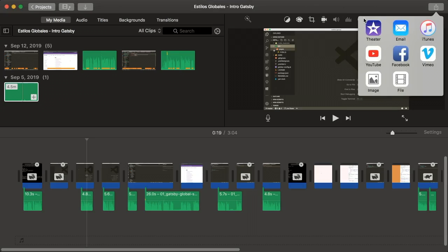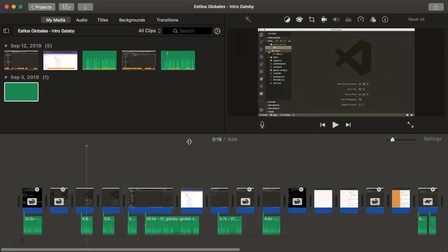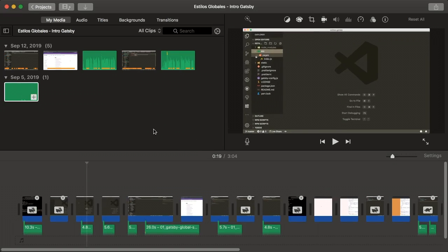And then I export the file, upload it to YouTube, and I'm happy. So that's it. That's how I record videos, my tutorials. There's a different process when I record a stream, and also when I record some show and tell.